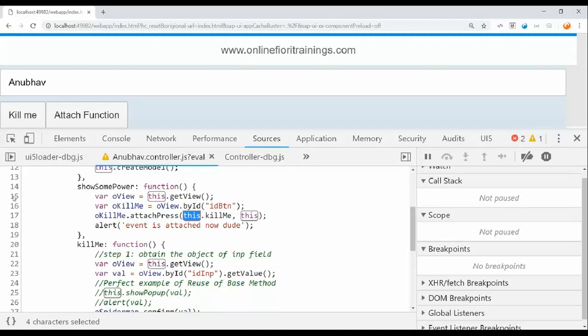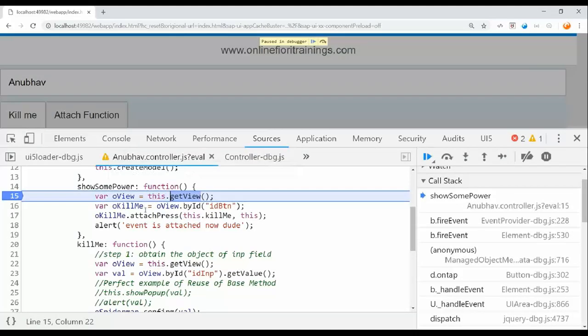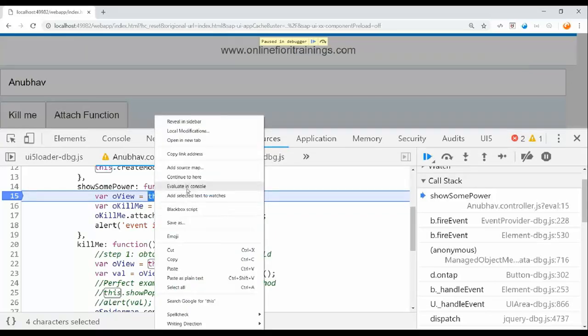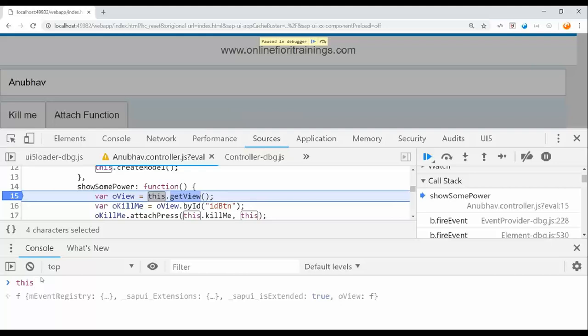You can always check it. So in this case, it's representing the controller instance. So I can debug, click here, and take this pointer, right click, evaluate in console. Yeah, evaluating in console. And now you will see here below this pointer represents the instance of your controller.